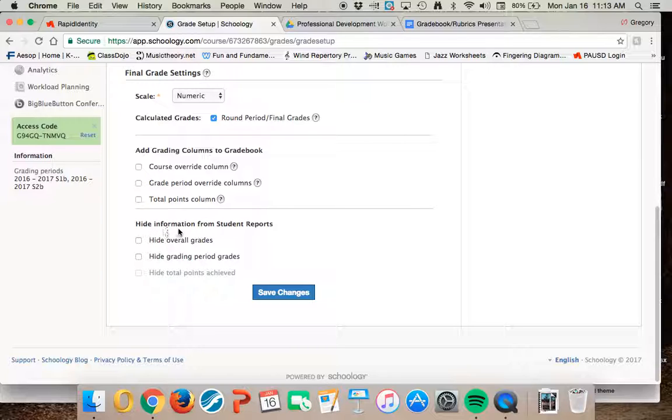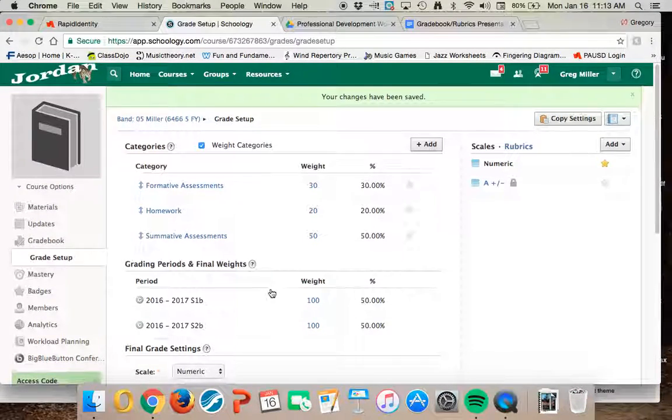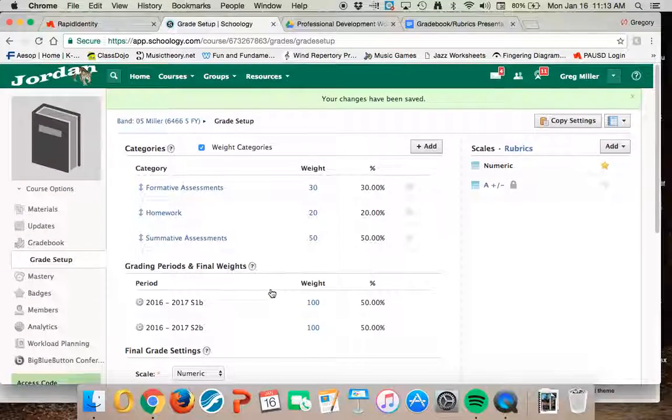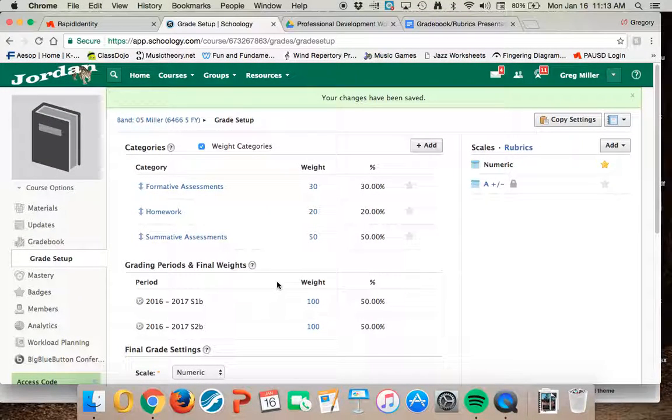And then hide information from student reports. You can choose to hide the grades or hide the grading period grades from the students if you desired. Again, I like students having that information, but some people might not. When you've completed that, push Save, and you now have the categories that you will use to assess your students in Schoology.